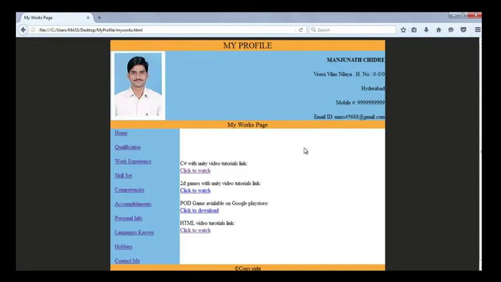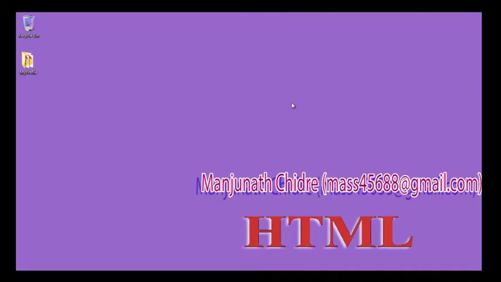The question is, is it possible to display more than one web page at a time in the browser window? The answer to this question is yes. It is possible to display more than one web page in a browser at a time. And how do we do that? By using the HTML frameset tag. So in this tutorial, we are going to learn and understand the HTML frameset tag and the HTML frame tag.